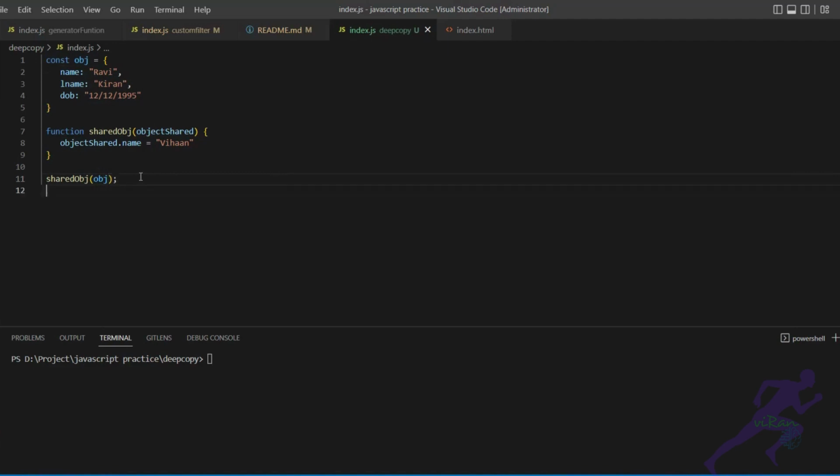So then next, log is object dot name. So what will the name return? So here we are passing this object reference as the param, so it's call by reference. So it will change the name: instead of Ravi, it will add in the Vihan. Okay.